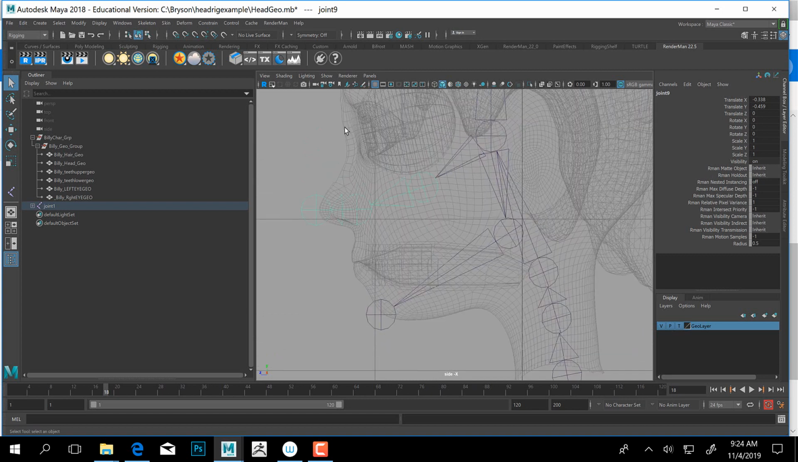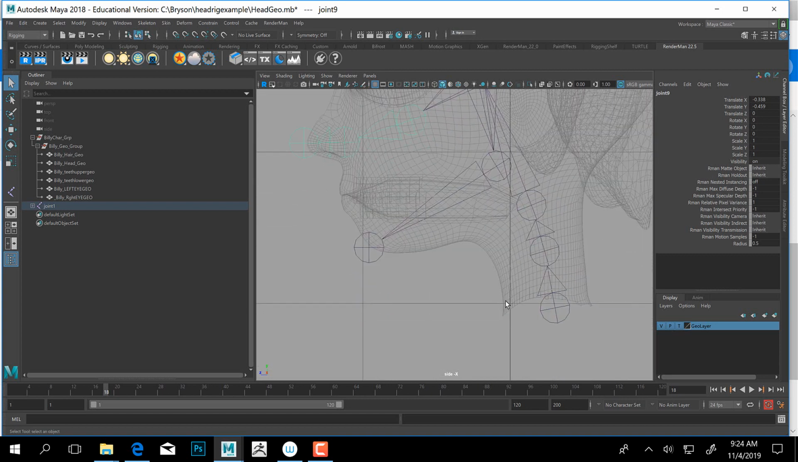That'll be okay for now. We're going to add a lot more joints, but we'll just stick with this. Let's go ahead and start naming these. It's going to be Billy neck base joint.